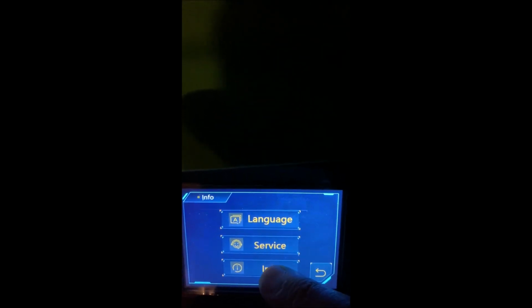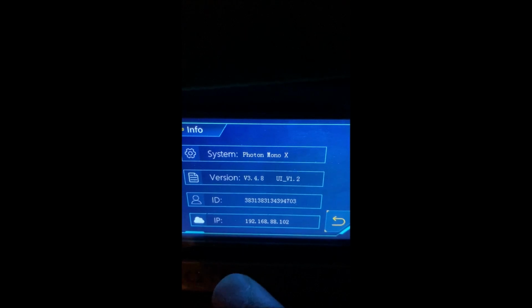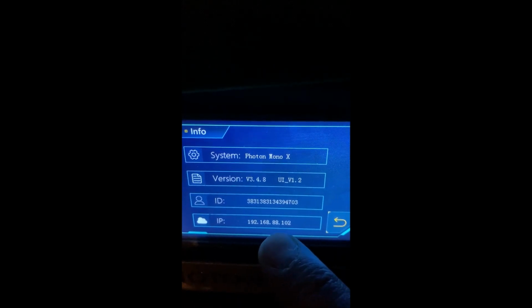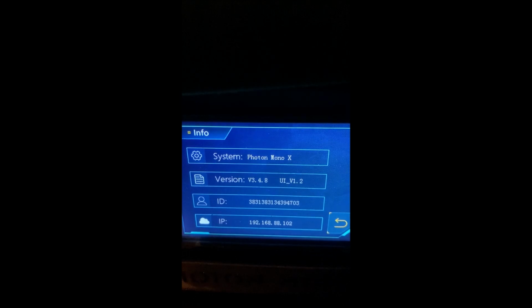Once you do that, if it's successful, you'll want to go to info and look at this IP address and write that down, or keep it handy. You're going to need that for the next step.